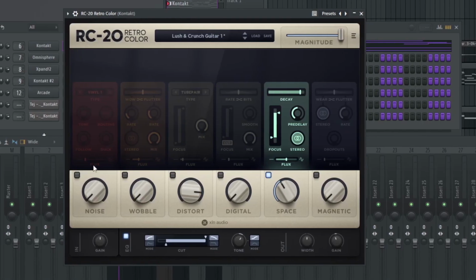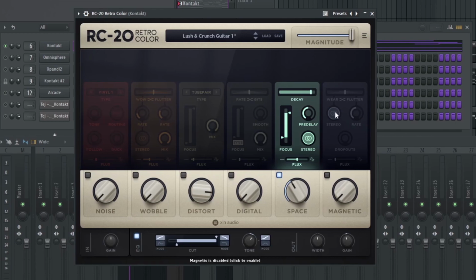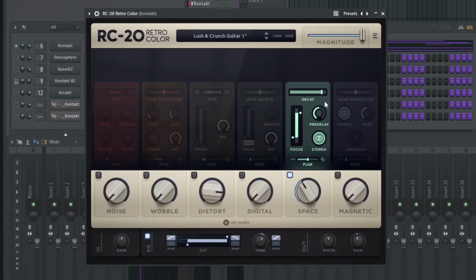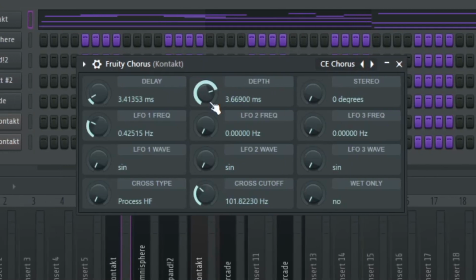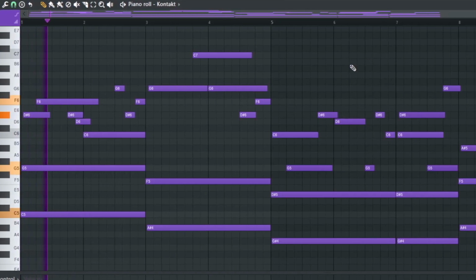Then I opened up RC20 and I turned all the effects off except for the space. I turned up the decay quite a bit and moved this up to about 40%. Then I opened up a chorus on the CE chorus preset. Now the melody sounds like this.